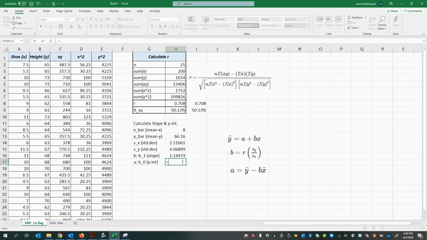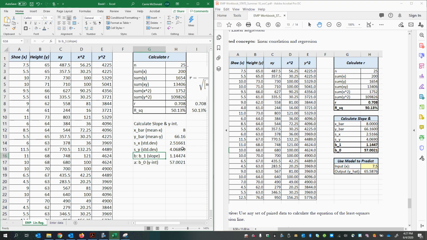Okay, next we want to calculate the y-intercept, A, which equals the mean of the Y values minus B times, so we just calculated B, we'll use that, times the mean of the X values. All right, and then let's look again side by side so we can see if this came out the way it's supposed to.